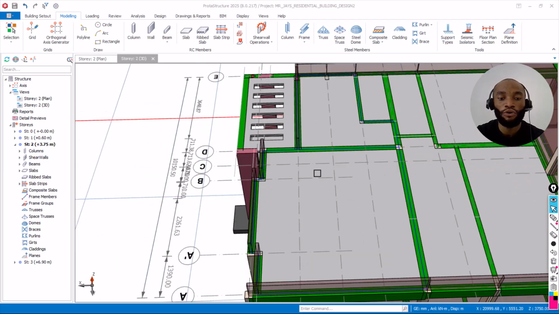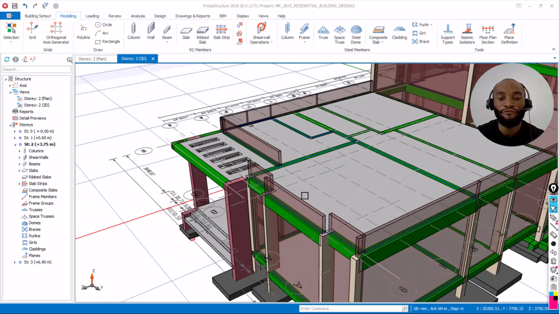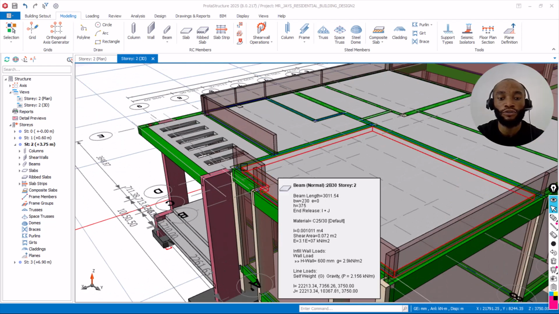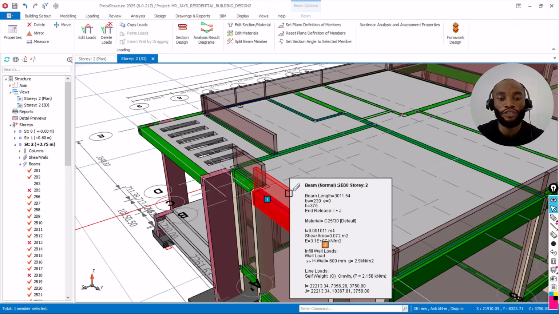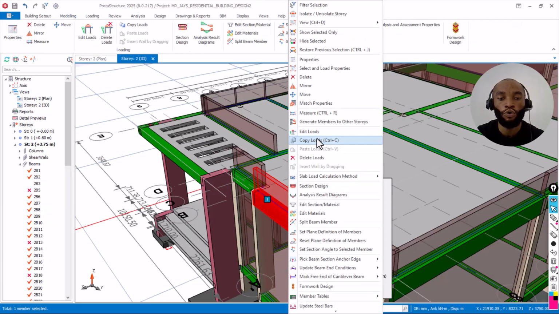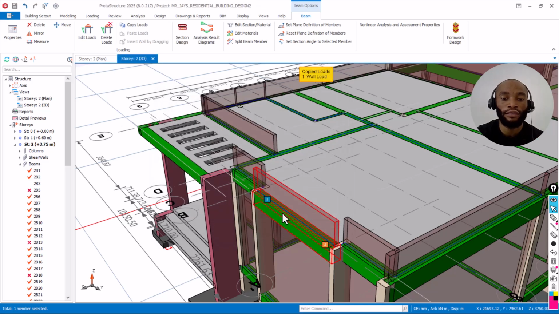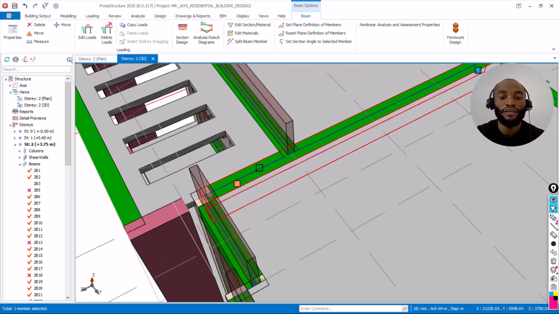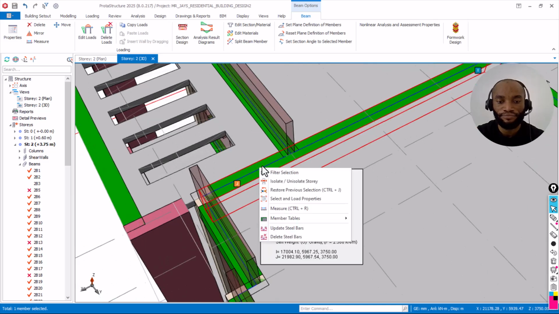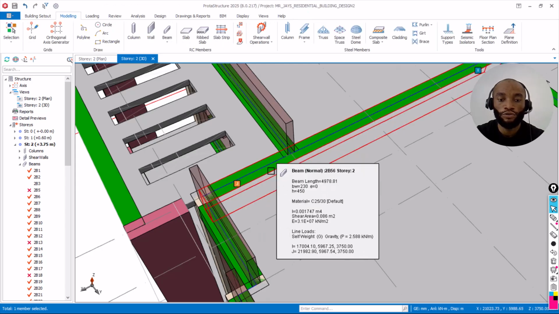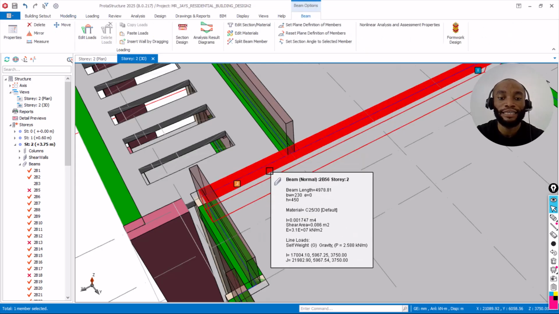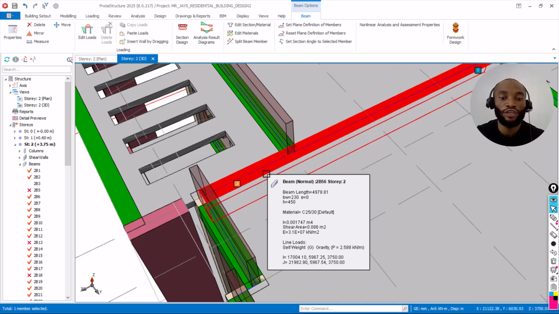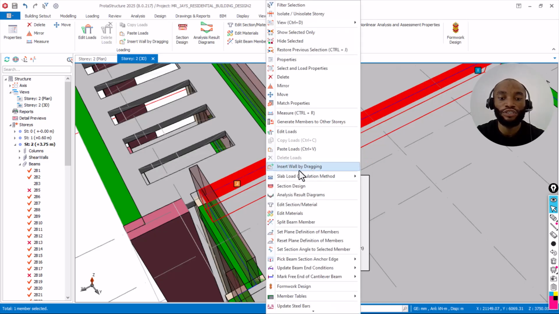I'll come to any wall load I've already had here. For example, I want to have this same height of wall load but on this side, so I'll click on this one, right click, and say copy wall load normal, which you already know. Once you have copied that, don't paste it here yet. Click on the beam where you want to insert the partial wall load, right click, and you will see this option, insert wall by dragging.